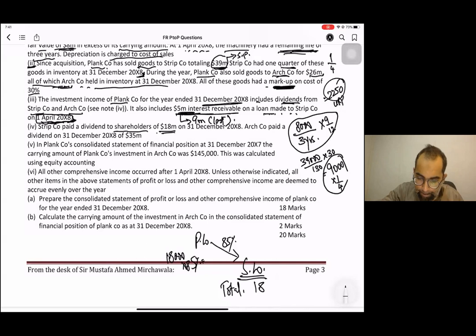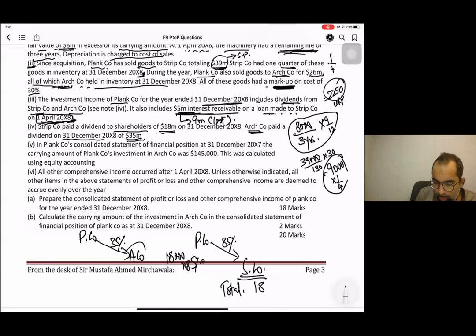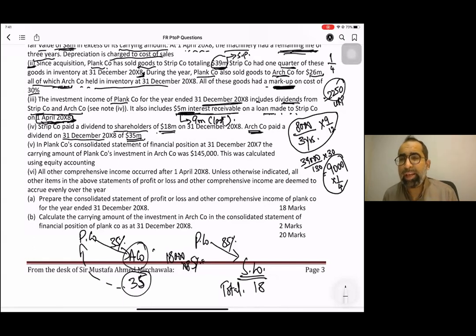One more dividend. A company paid a dividend on 31st December of 35 million. Now, we are P company and we have 35% shares of A company. Tell me how much total dividends are paid by A company. This is 35 million. How much are we going to receive from this 35 million? Just multiply 35,000 times 35%. I think the number is 12,250.